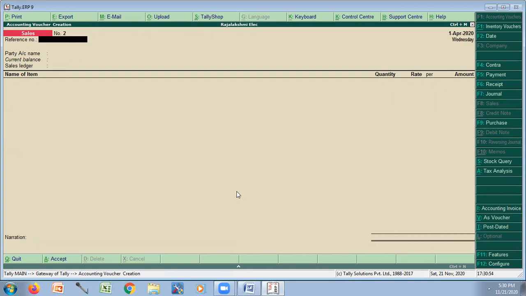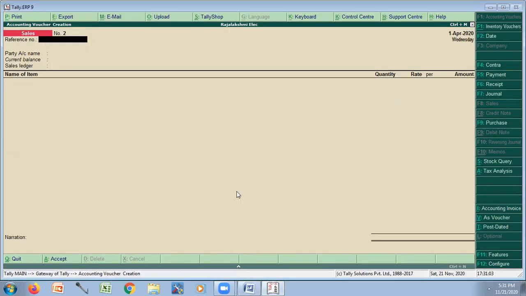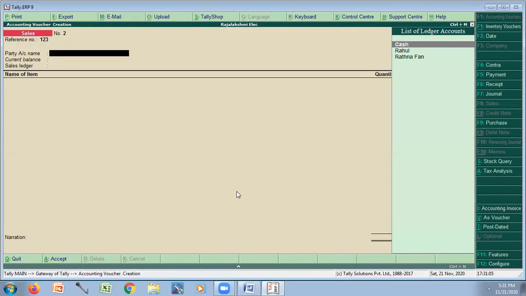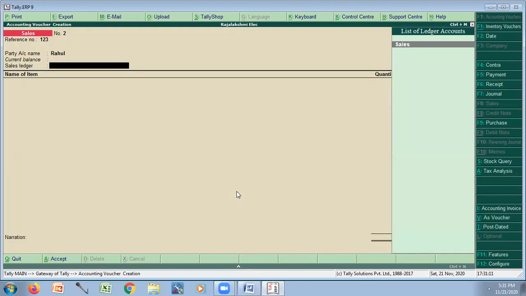Okay. Now the same thing. What is the next question we'll see? Preeti mixer to Rahul Traders, Tirupati. So Tirupati is in a different state. So I'll put 1 2 3. To whom? Rahul Traders. Rahul Traders is in Tirupati, so it is out of Tamil Nadu.